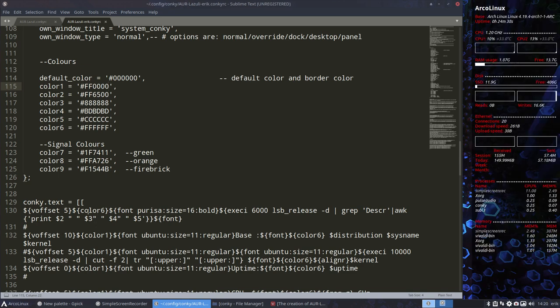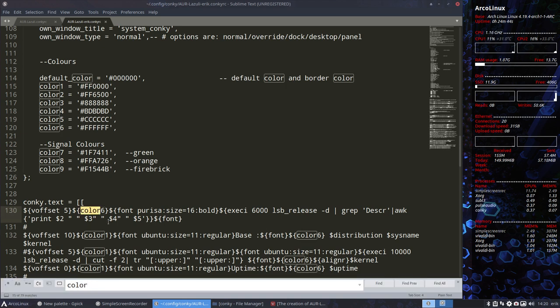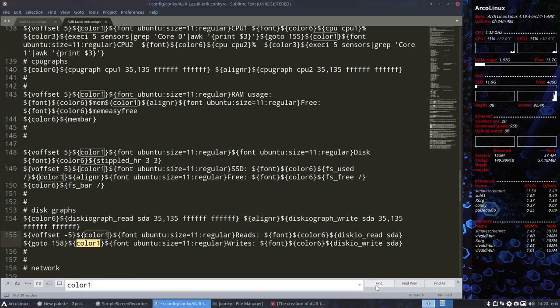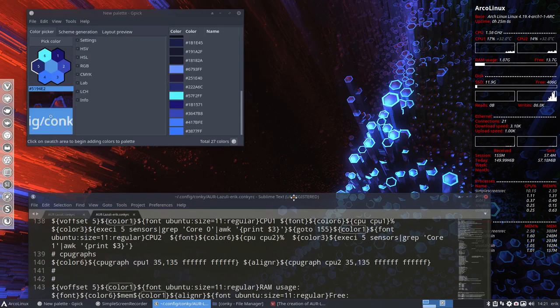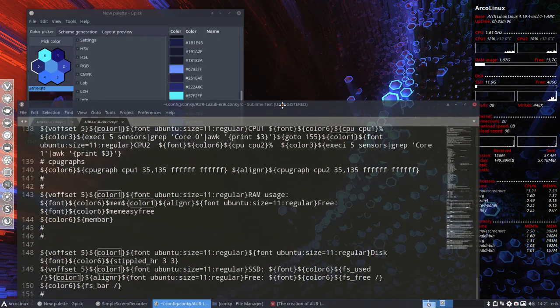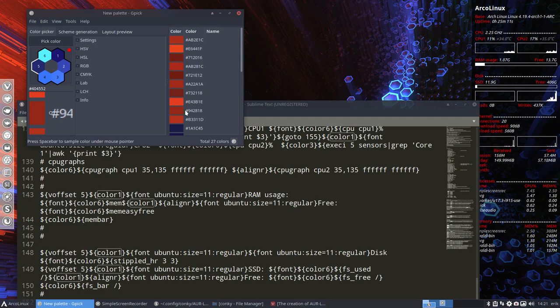So everywhere where it says color six, like here, Control F, find color one, all the color ones, or Control H, replace with. You can replace with color 2, color 3, color 5, I don't know. Then these elements will have color one. Okay, so it is already red actually, but it's not maybe our red, so darker, a lighter red, heavy red, I don't know.